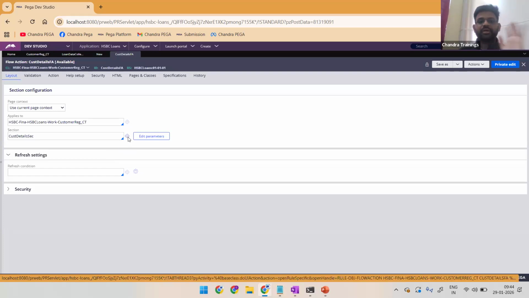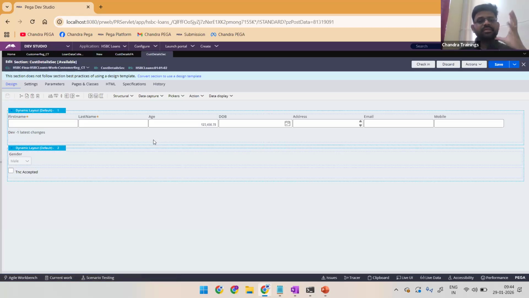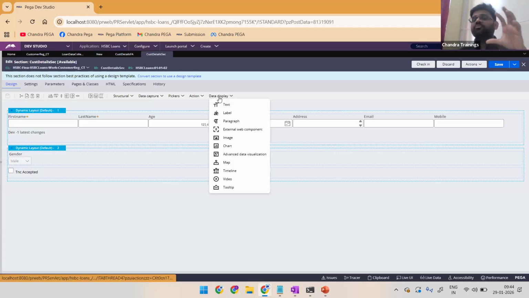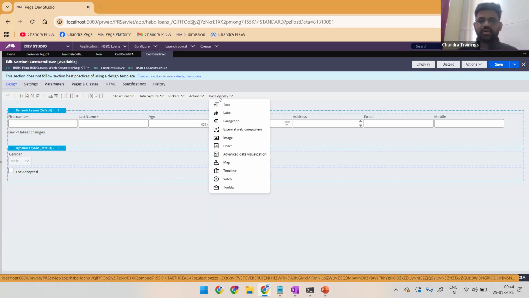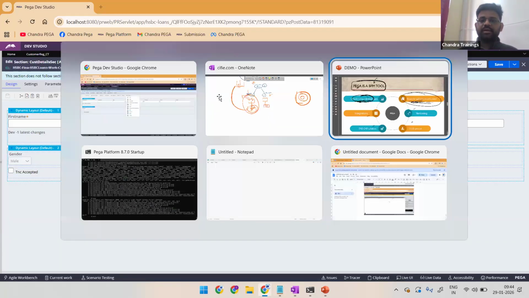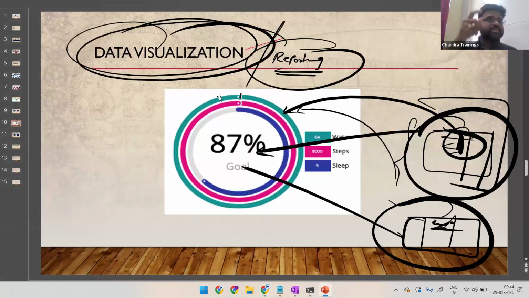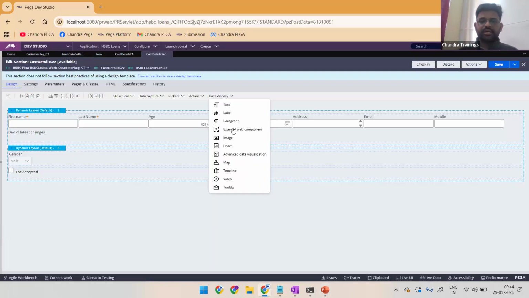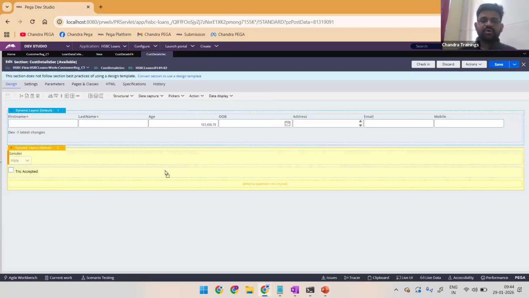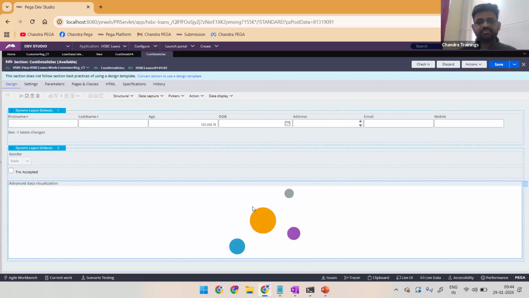You might not understand what navigations I'm trying to do now, but you'll see easy options available. Say I want to drag and drop one concentric circles. Whatever diagram you are seeing, we call this concentric circles. Here I can just drag and drop something called advanced visualization. Inside, by default, you are getting a bubble chart or scatter.